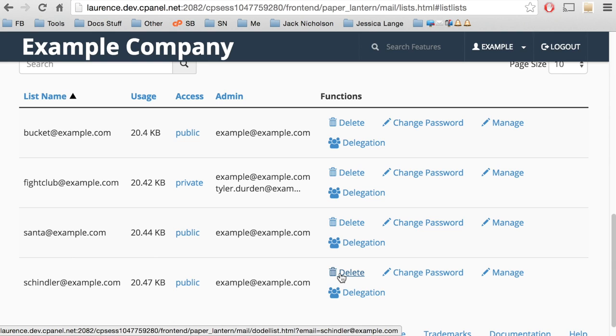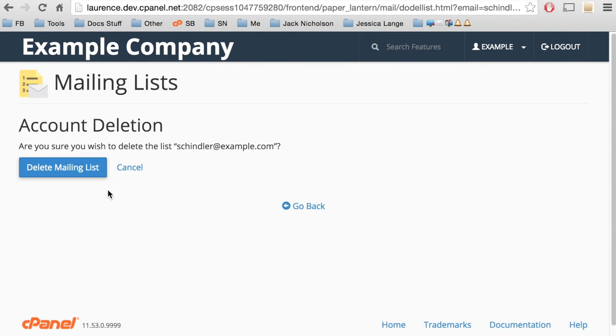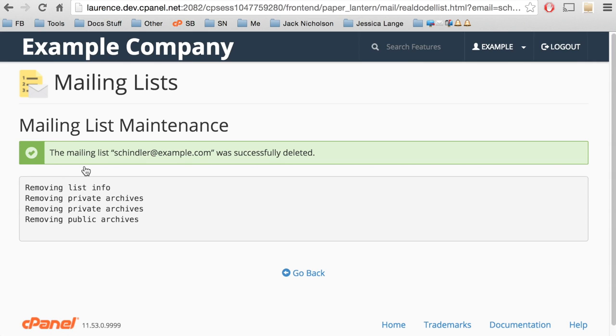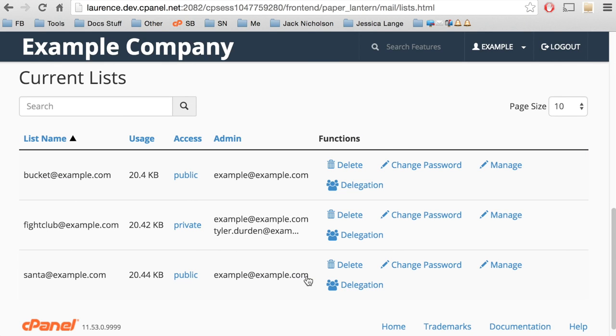To delete a mailing list, click Delete. Then click Delete Mailing List to confirm that you wish to delete the mailing list. A confirmation message will appear. To return to the mailing list interface, click Go Back.